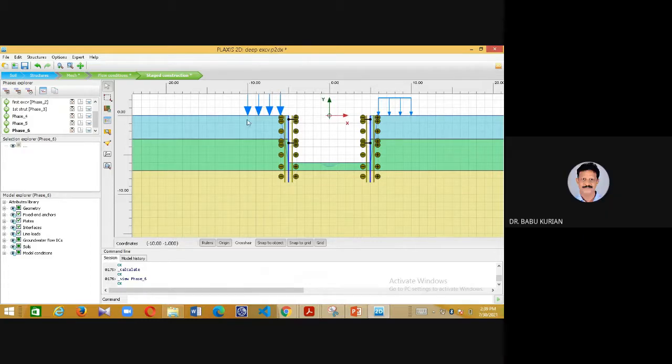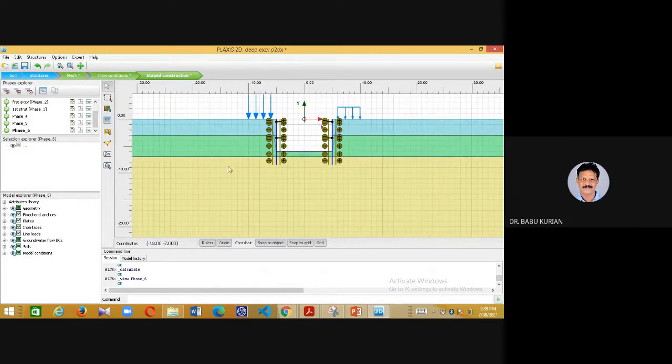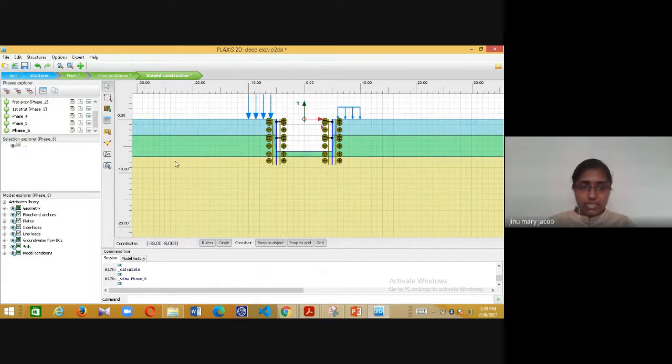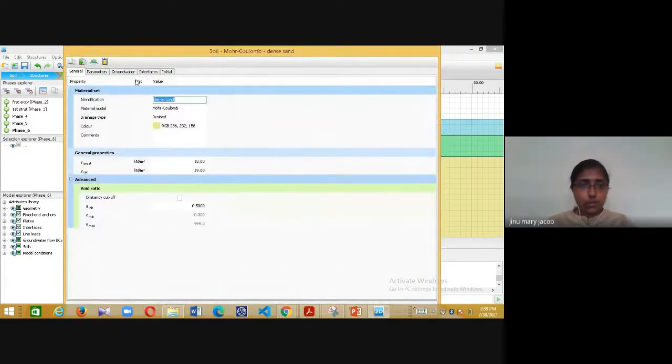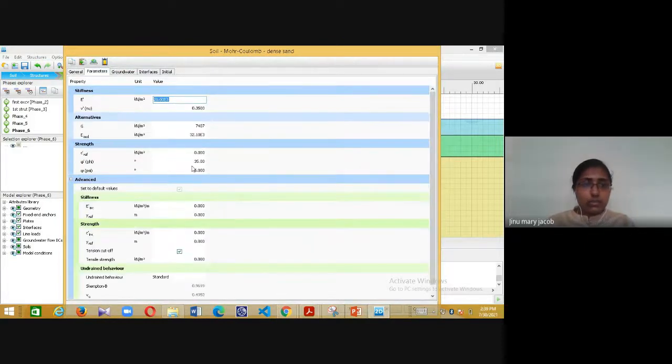In the model given, I think there are three layers for the soil. In the figure that you have shown, yes, one, two, three layers. What about the bottom layer? What property is given for the bottom layer? The bottom layer I have taken like dense sand. These are the properties taken, with a phi value of 35 degrees.